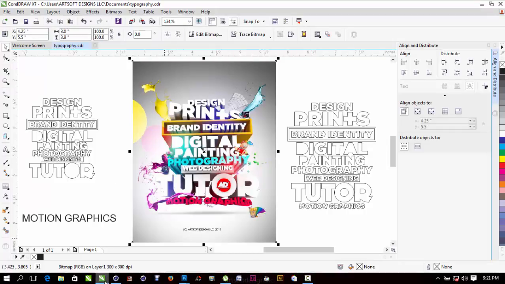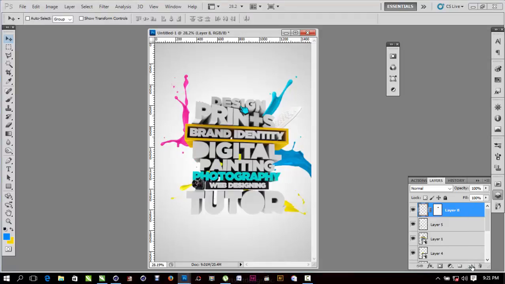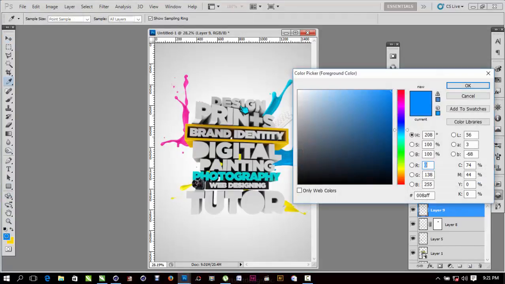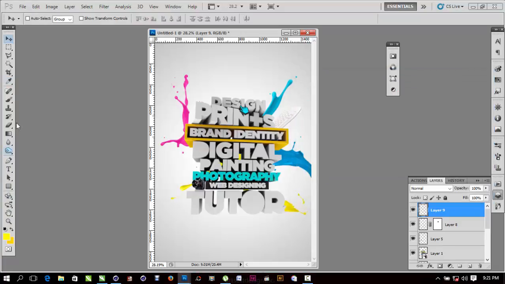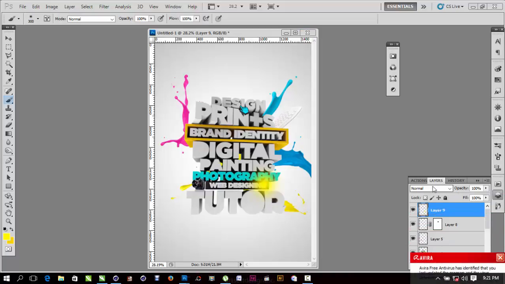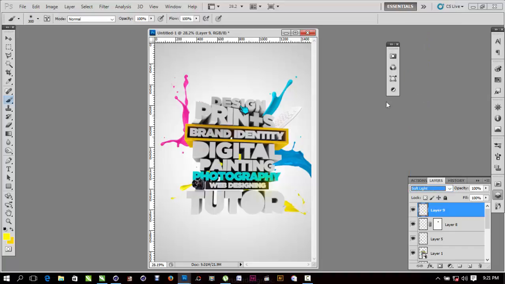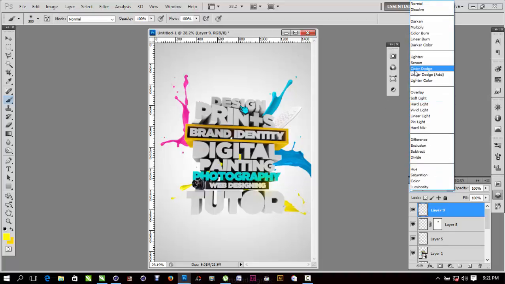So what I'm going to do is go back to Photoshop. I'm going to create a new layer. I'm going to select something like a yellow tone. Okay, then I'm going to select my brush, increase the size a little bit, then just drop it around. So I'm going to change the blend mode to screen, press soft light, the screen.